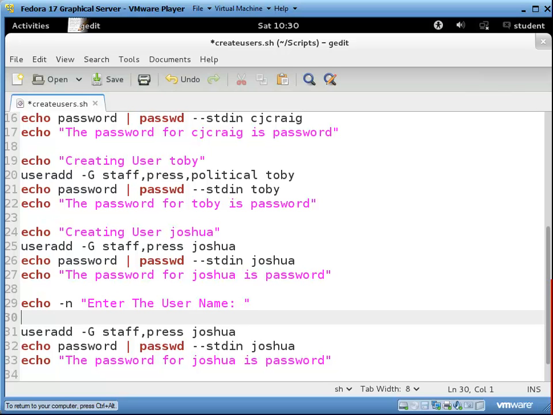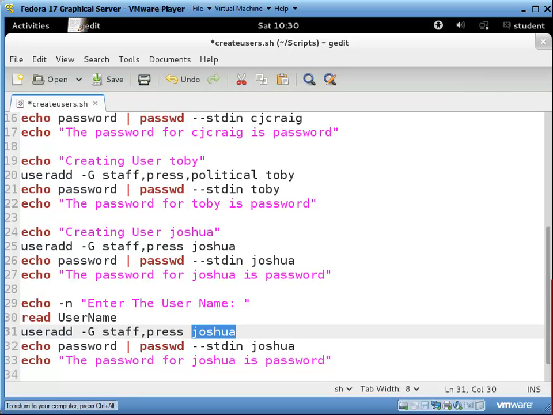Okay. So with that, I'm going to say read here. This lets you read input for a variable, which is cool. So let's just call it something like username. How about that? Does that sound good? Awesome. And then right here, when we have the user add staff, press, not a problem. But it will be $username. Make sense? So whatever they enter in becomes the username.